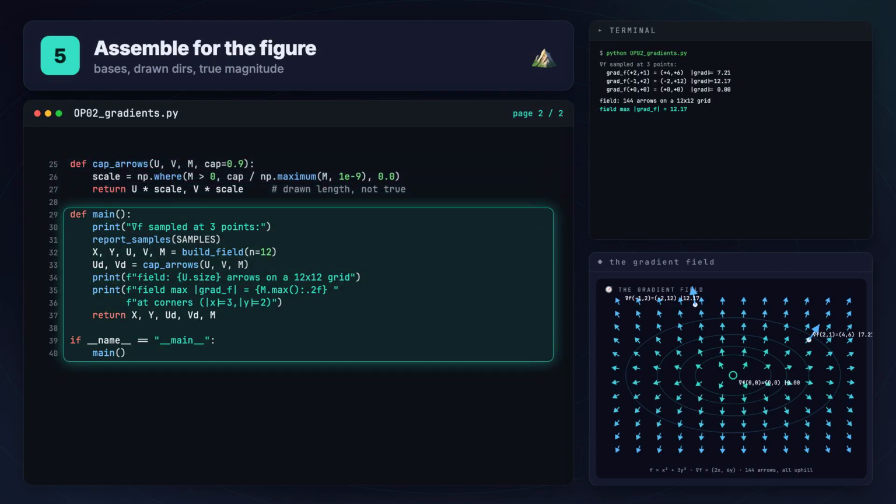Finally, we annotate. The three sample points get a marker and their exact gradient printed next to them, so the viewer can match a drawn arrow to a hand-checkable number. The origin gets a special marker, a small ring with no arrow, to make the vanishing gradient unmissable. Then we hand x, y, u, v and the magnitude m to the figure renderer.